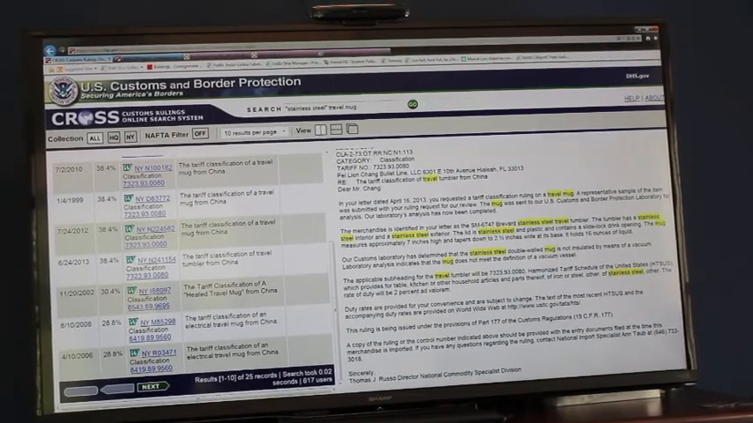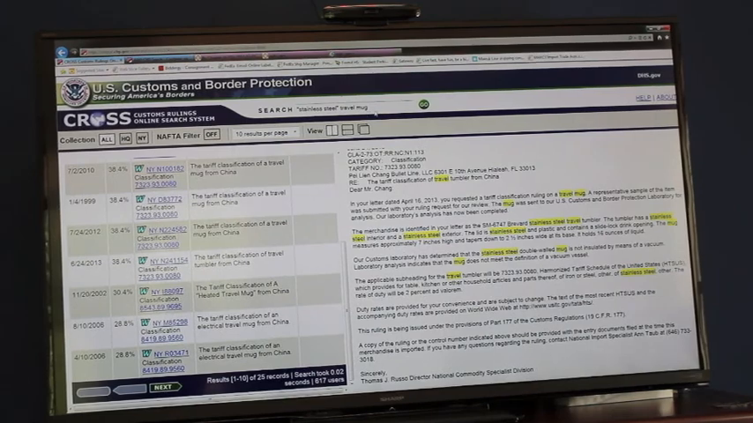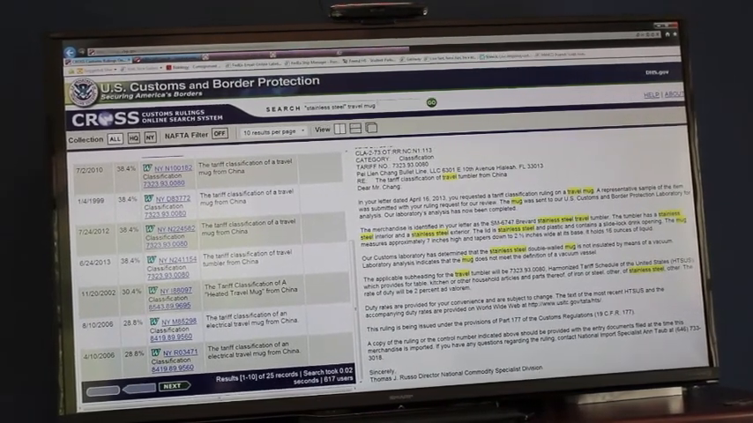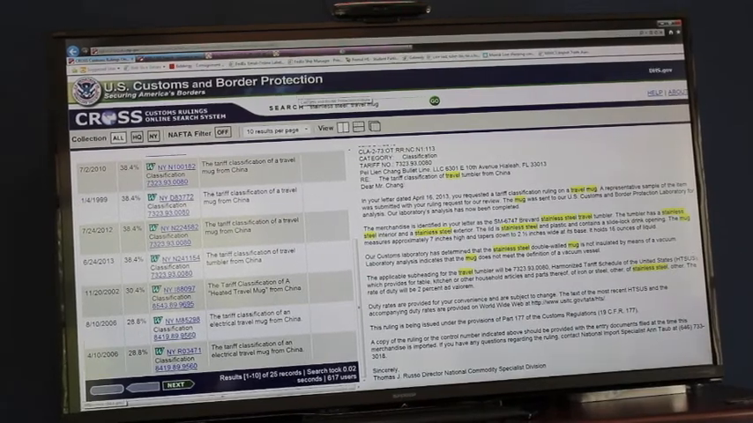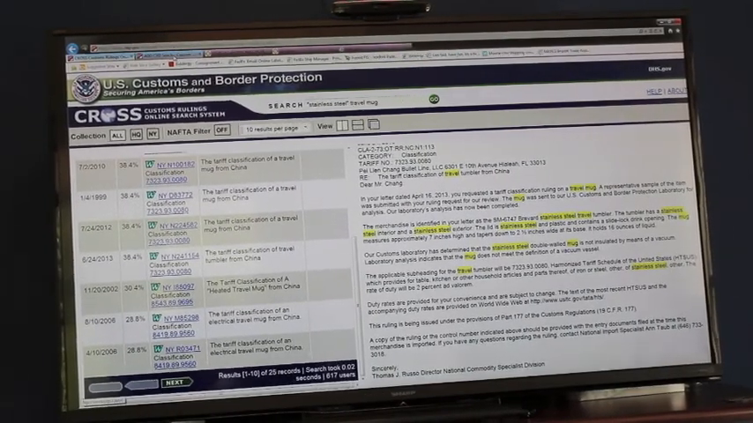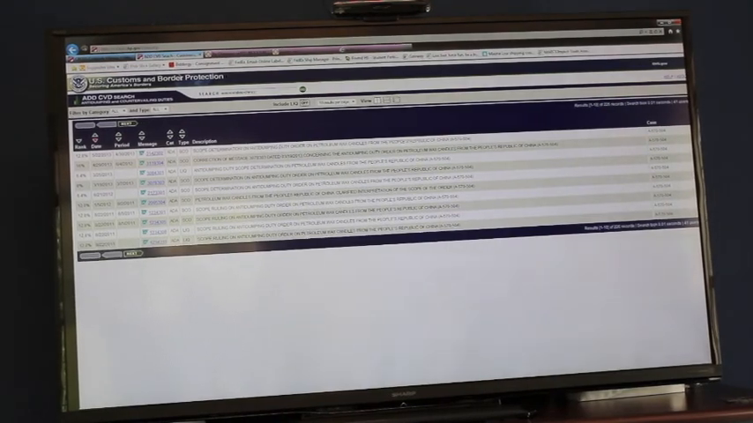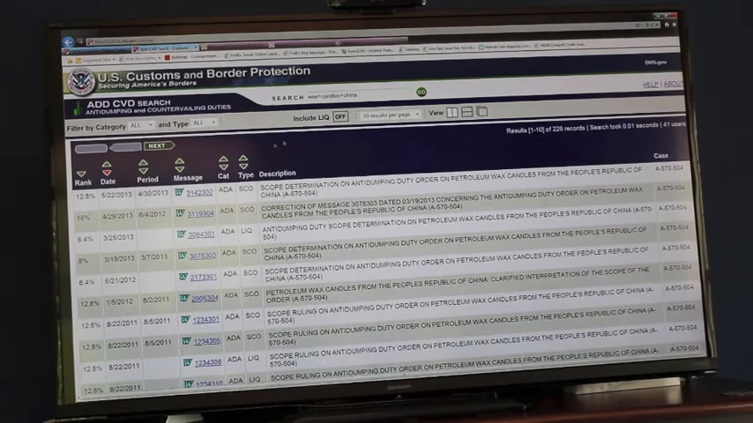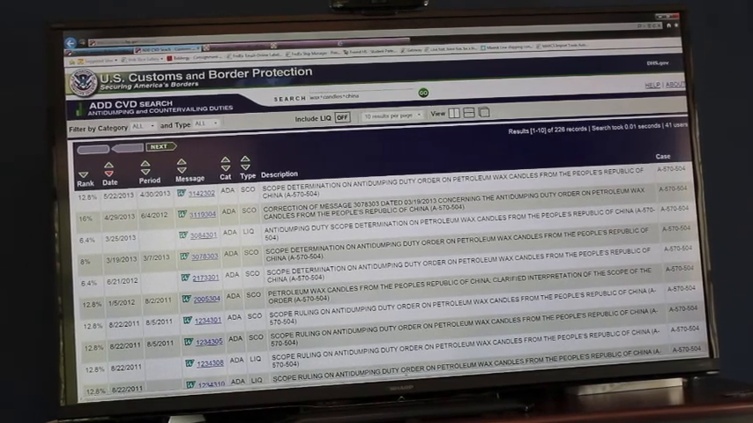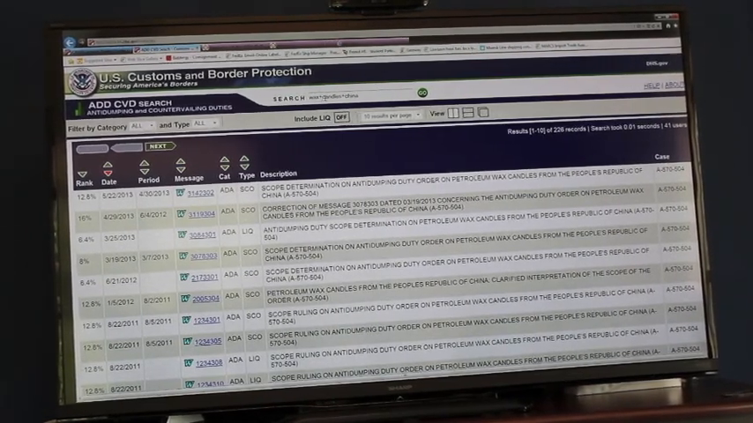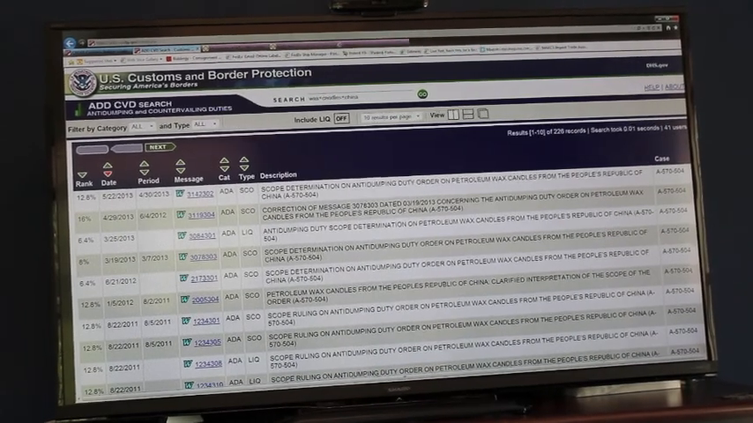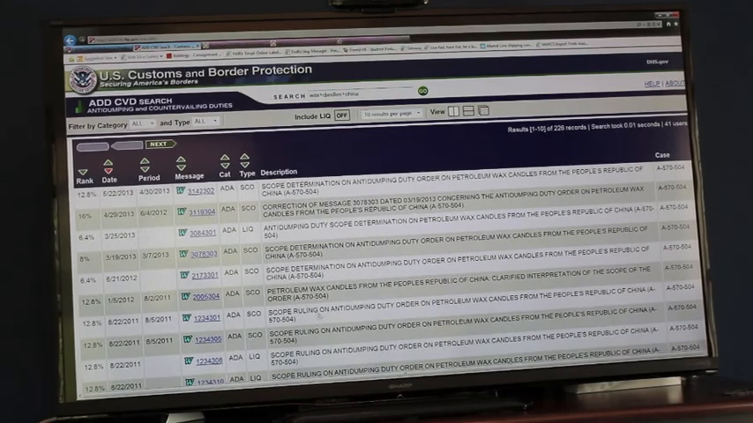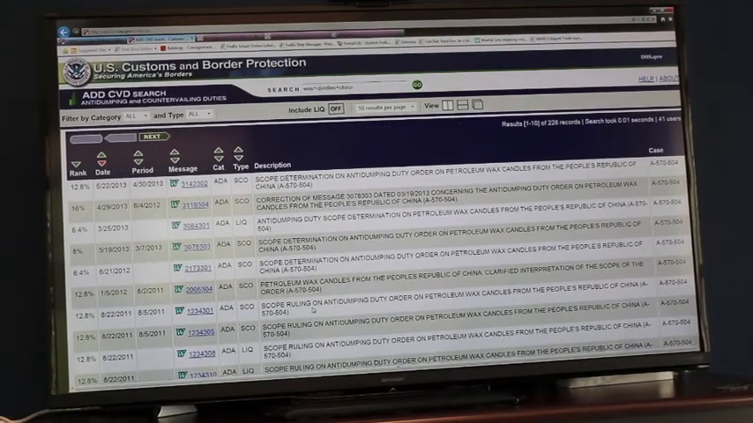This is a very useful tool, the Customs and Border Protection cross search, and it's used by brokers and importers alike quite often. Another useful search is the anti-dumping countervailing duty search. Let me make it a little bigger here. Same kind of circumstance. You can put in words to search by. In this case I put wax, candles, and china, and I clicked go. Again, I sorted by date, and you can see all of the anti-dumping rulings on wax candles.